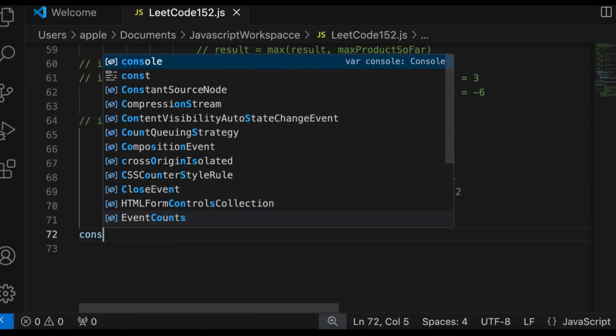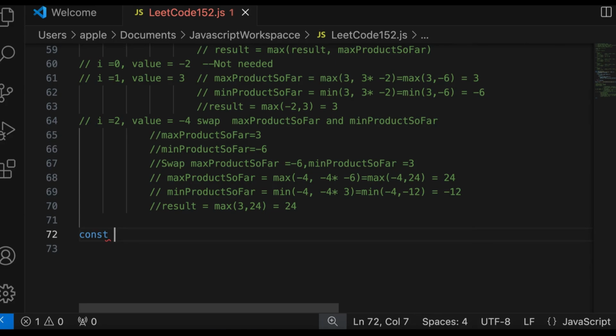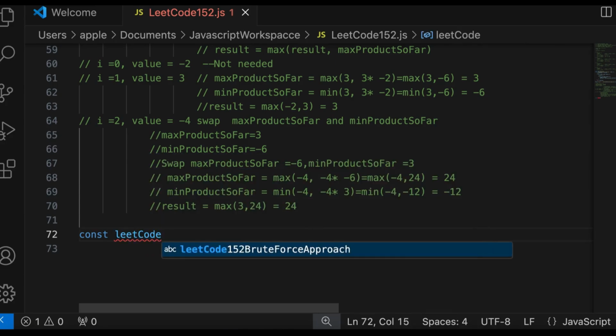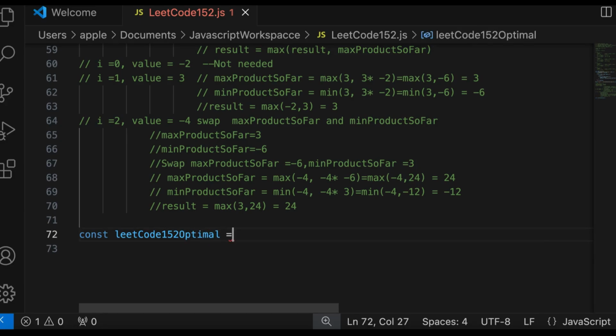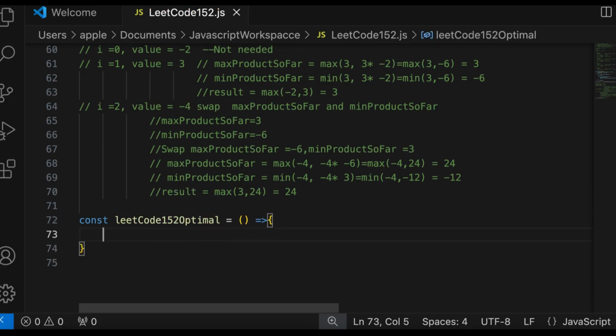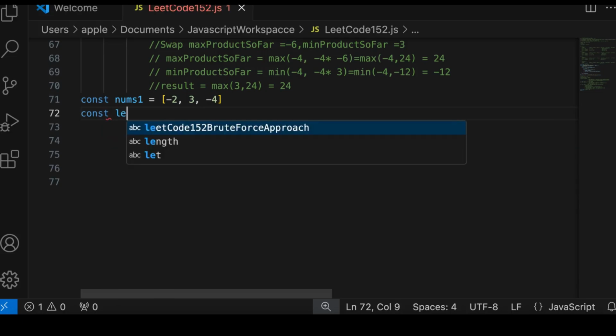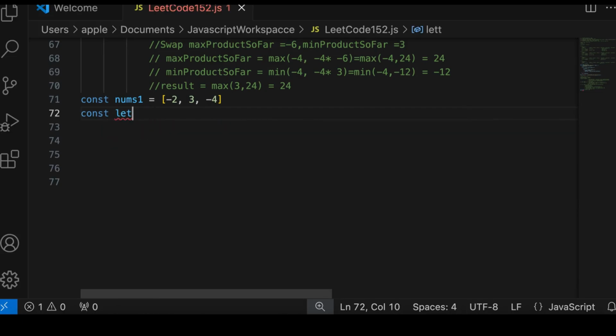Now I am going to write the code for this one. Const, LeetCode 152, optimal solution, equal to, for the above thing. LeetCode 152. What is the approach? The optimal approach we are going to try.